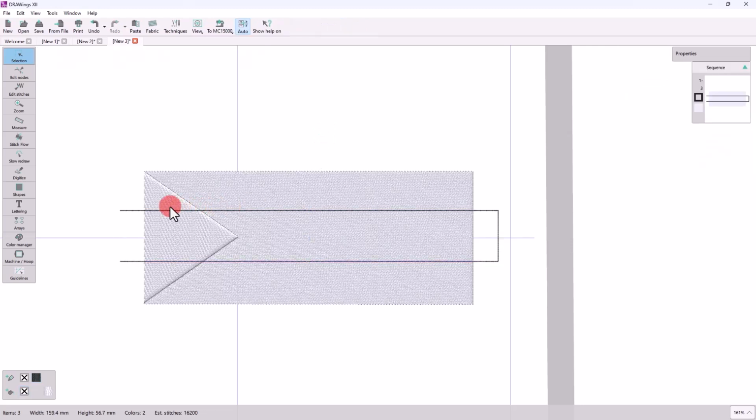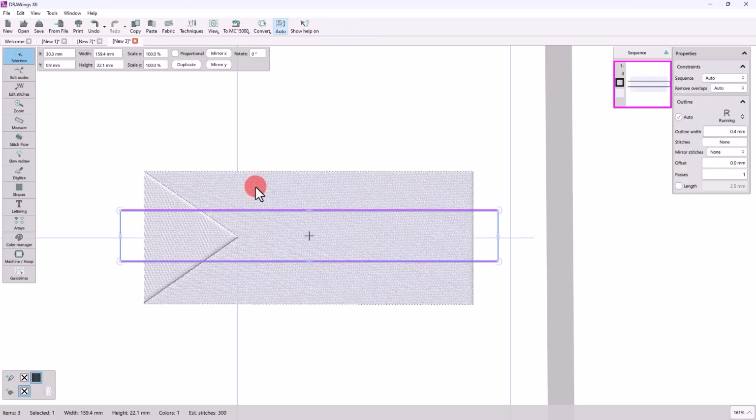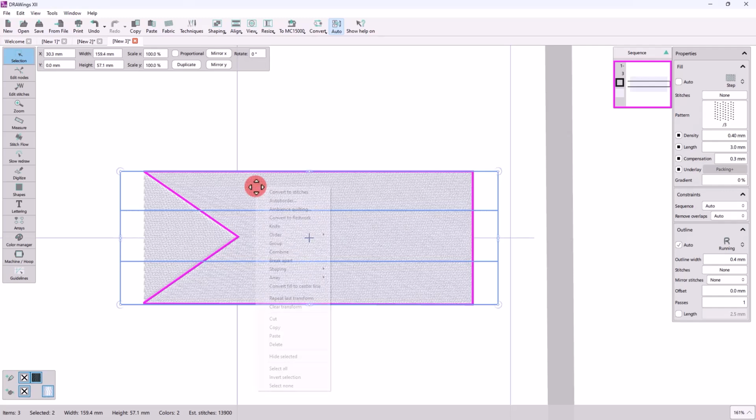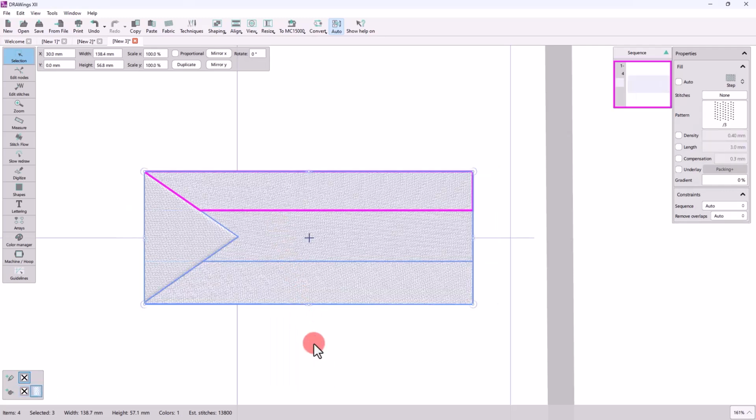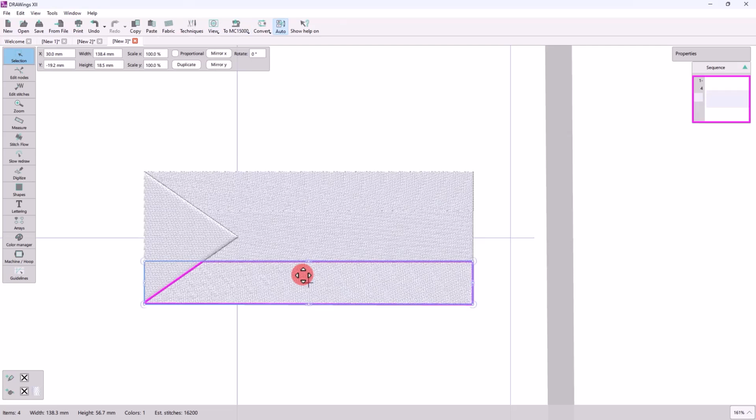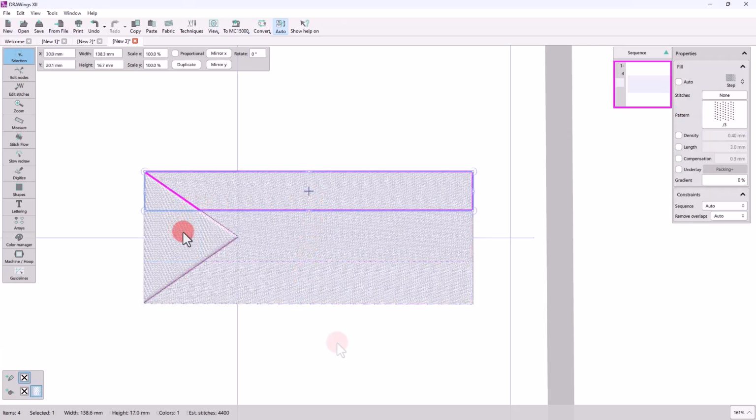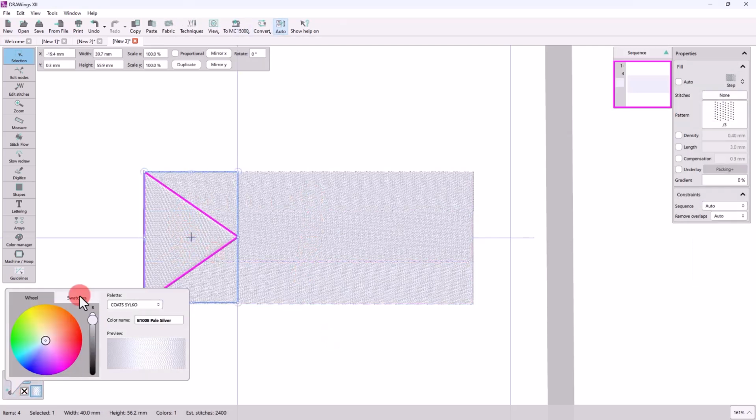Now select the lines and the rest of the rectangular shape. Right-click and use the knife option. The rectangular shape is now divided in 4 parts. Set colors to the design.